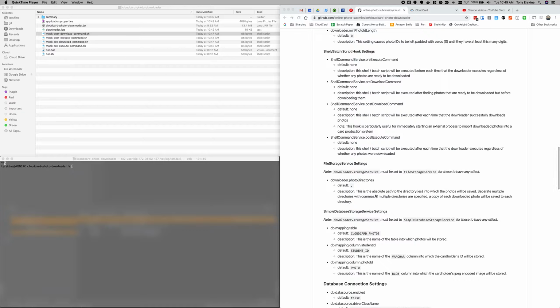The script hooks. What is a script hook and why do you want it? A script hook is simply a place where you can ask the CloudCard photo downloader to run a shell script if you're on Mac or Linux, or a batch or CMD script if you're on Windows, and that allows you to extend the functionality of the CloudCard photo downloader. I'll give you a use case.